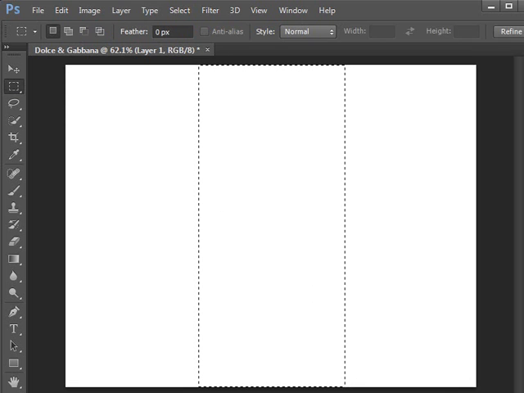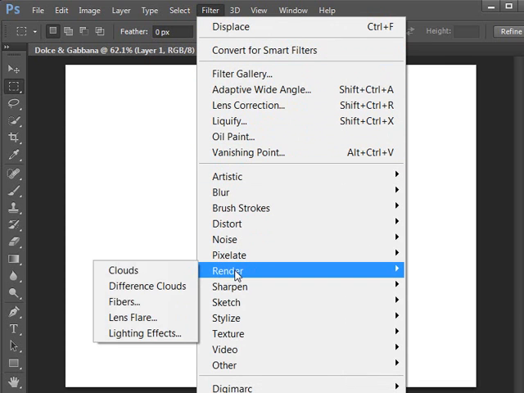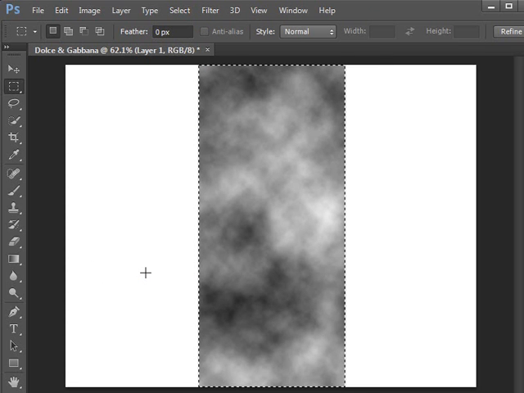We're going to set our foreground and background colors to their default settings. So I just press D on my keyboard, and that's going to set them to our default black and white. And I'm going to apply the clouds filter to my selection. So I'll go to Filter, Render, and choose Clouds. And this is a random filter, so your pattern is going to be different than mine.